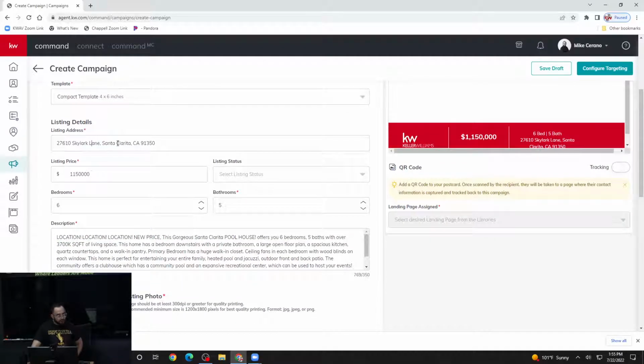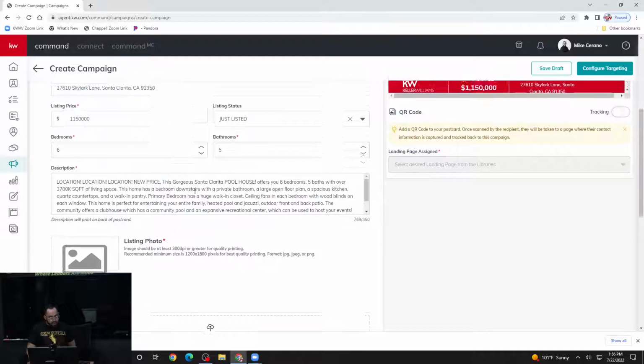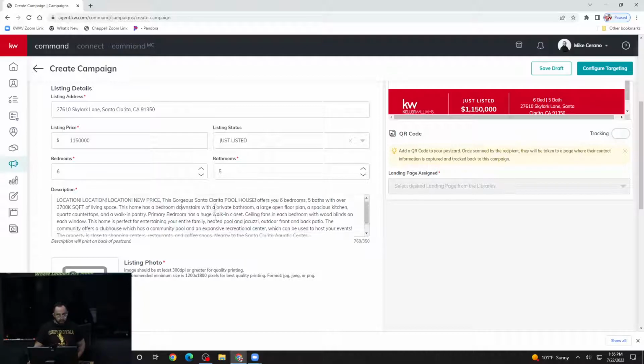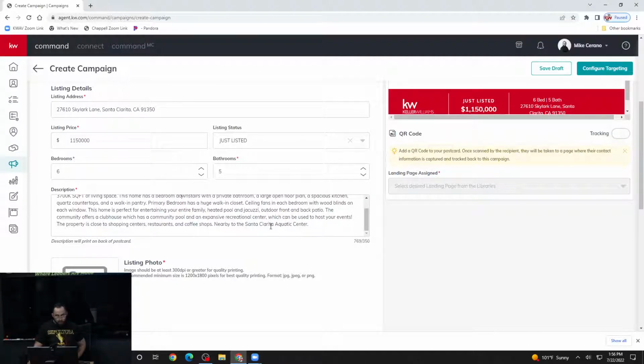Here you can just confirm the details. So here's the address, the listing price. I do have to select the listing status, and you have a couple of options here. So let's say that this is just listed. Beds and baths is automatically selected here. And then you have the description. The description automatically pulls through from the MLS, so whatever description you had put in there should make its way into this screen. And you can see here that it all came through.